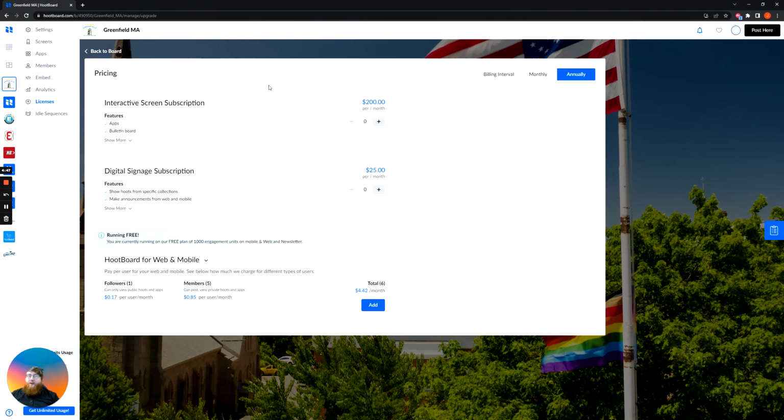This is the pricing menu. So you have interactive screen subscriptions, digital signage subscriptions. Then you also have a billing interval of monthly or annually. So to start, select whether you'd like the billing interval to be monthly or annually.